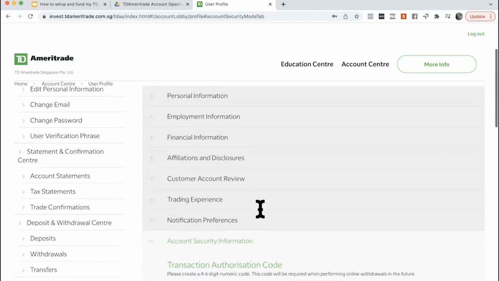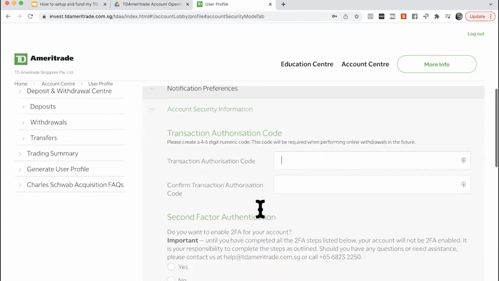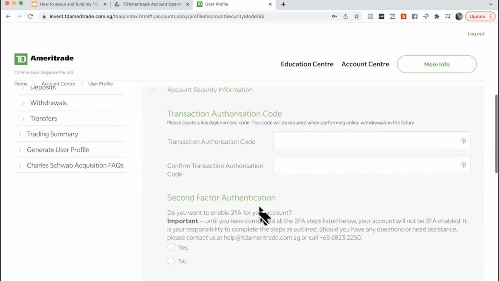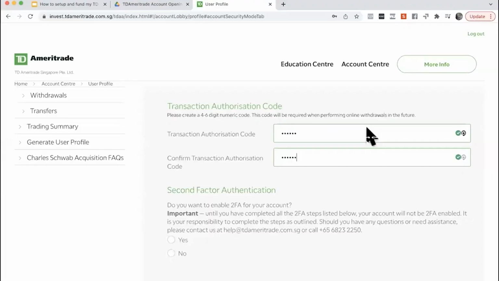Okay, so we have come to the transaction code. This is a transaction code that is going to be sent to your email. So let's take a look first.